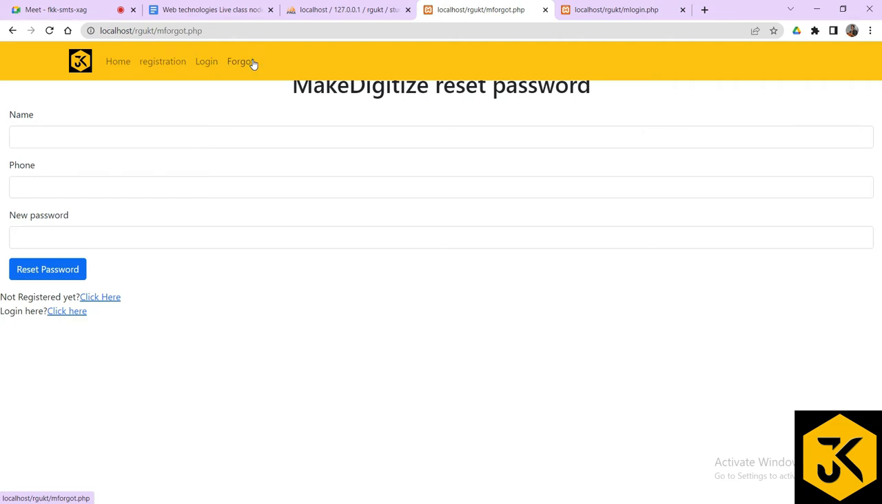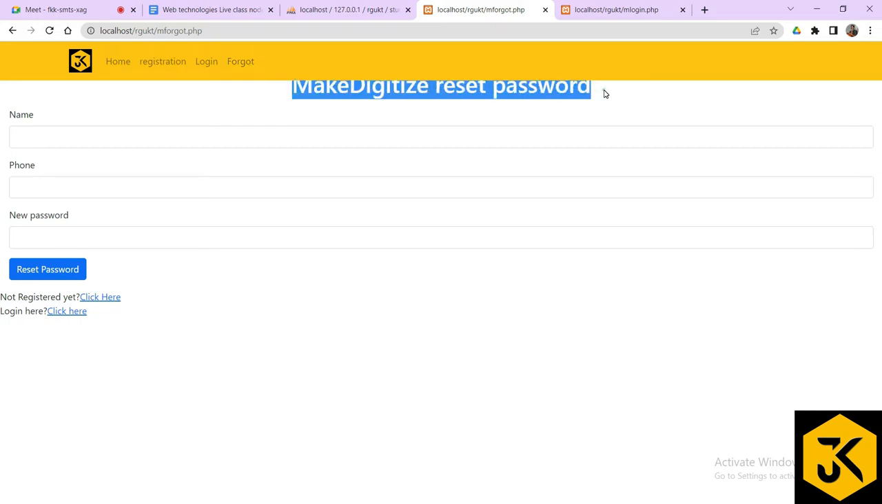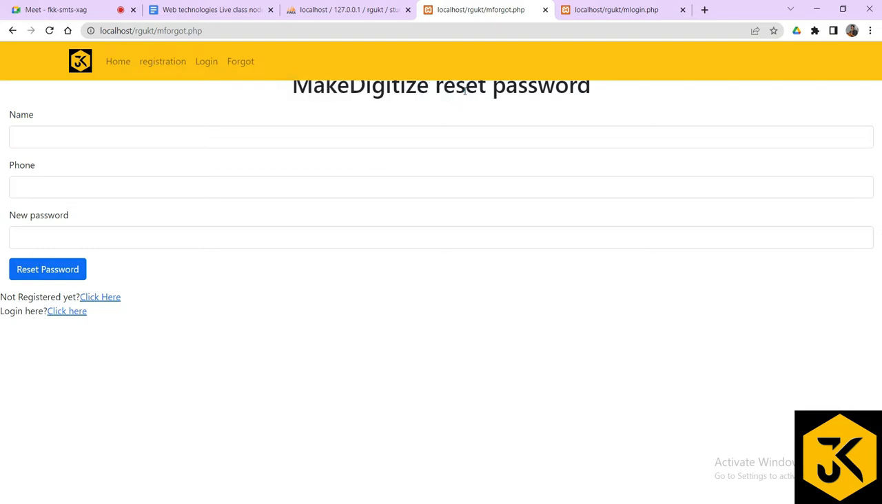Now you can observe here the look and feel of this heading is not good, right? Because it is stuck to the navigation bar. We need to adjust it. How can we adjust that? We can do it with the help of CSS only. Can we provide some space between this navigation bar and this data?